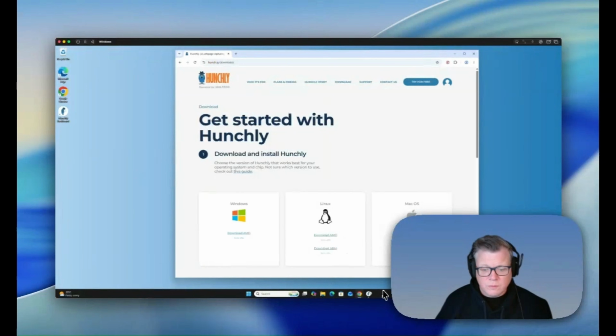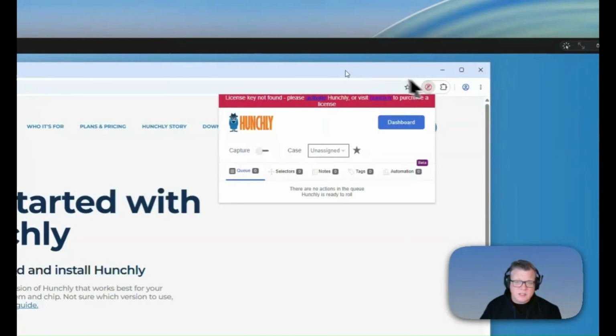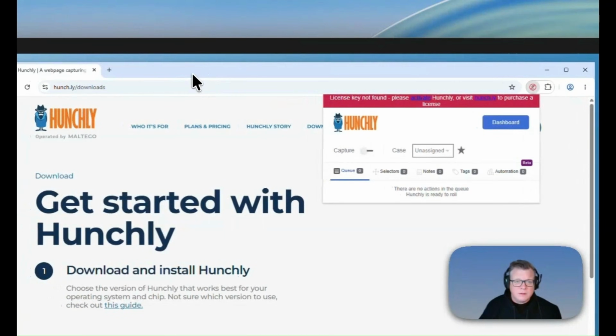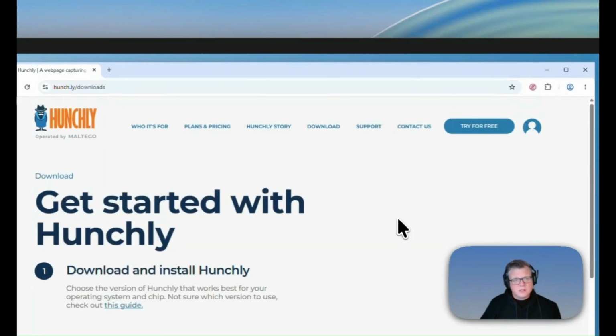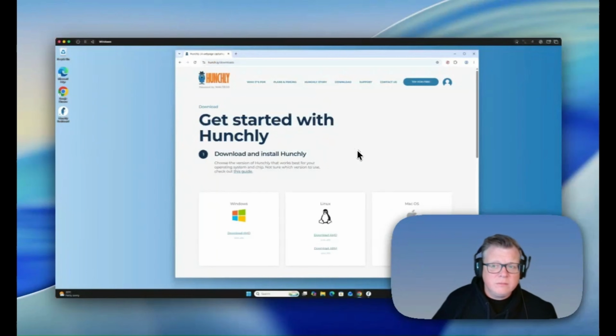Hunchly runs on Chrome, and we have an extension that gets installed into the system. It will work on any of the Chromium-based browsers, so things like Edge, Chrome, Brave, Opera, Helium, or any of the other number of Chrome browsers that exist out there will all support Hunchly.